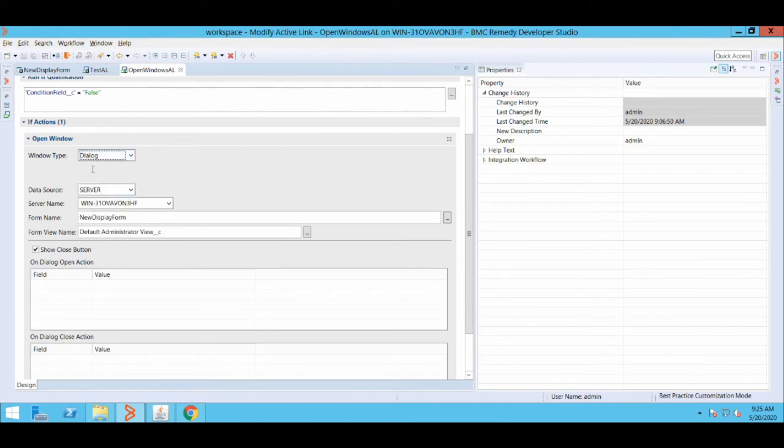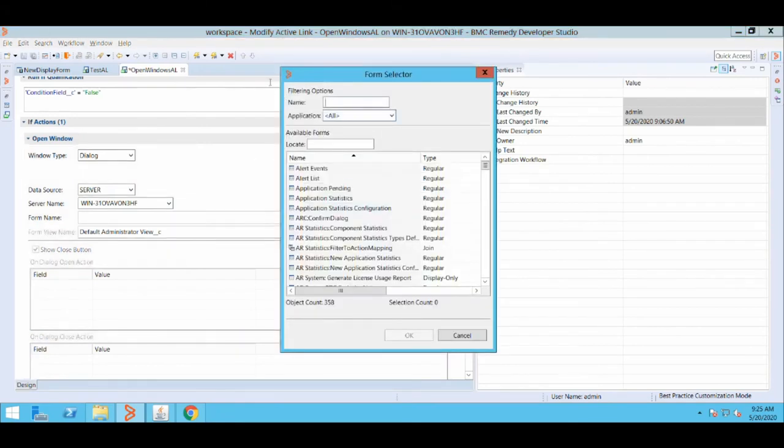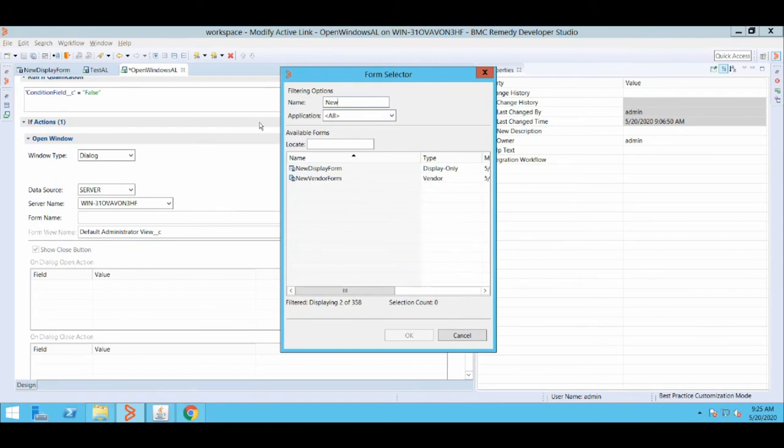Now opening a window means you first of all have to fill certain parameters, like data source, which will automatically be filled as server. Then you can put the server name. This is also autofill. Then the form name. For the form name, you have to click from here. Let me show you how to add this form. Let me delete this. Click here. Then here I need to search. So I will open the same form which I am on. Or if you want to open some other form, that also can be done. So let me open it.